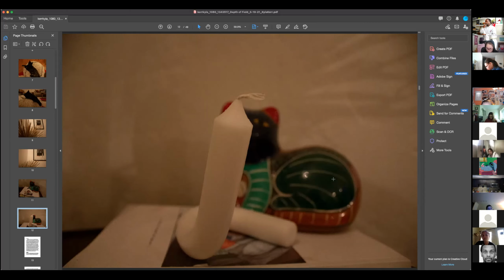So there are some promising things here with the shallow depth of field. The good thing is that we are going to continue to shoot in shallow depth of field.